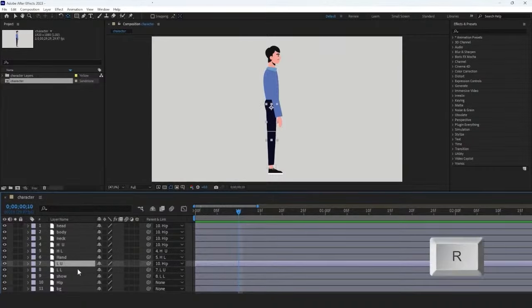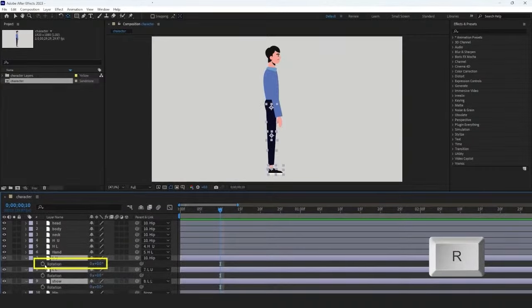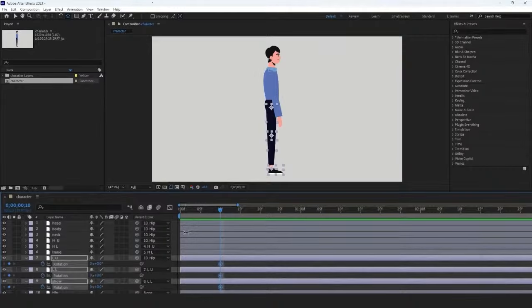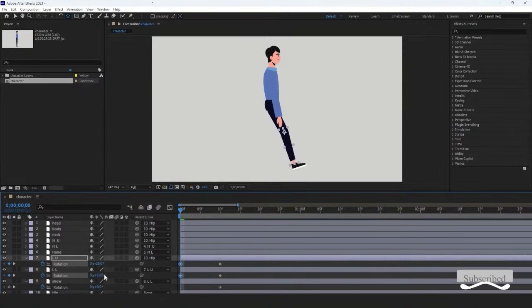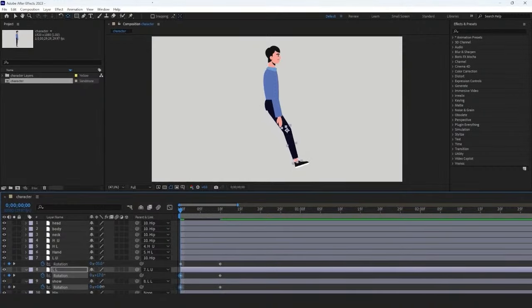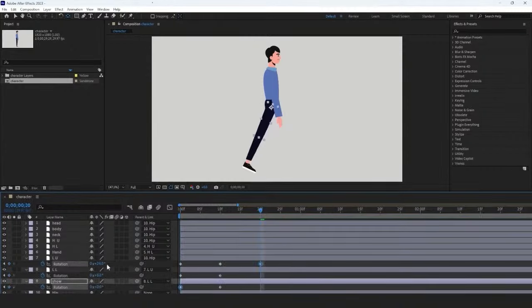Select the leg layers, press R for rotation, clicking the stopwatch to add the initial keyframe into the timeline. Move to the first frame and rotate the thigh to simulate the walking motion. Repeat the process for the knee and shoe, adjusting its rotation slightly to match the movement.